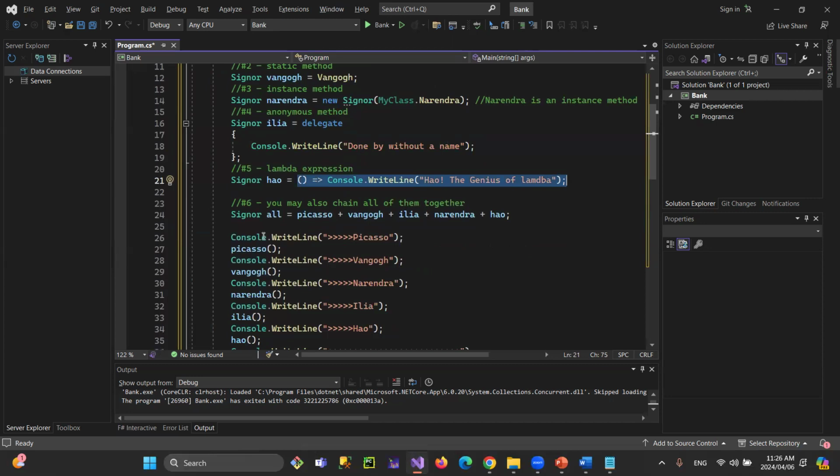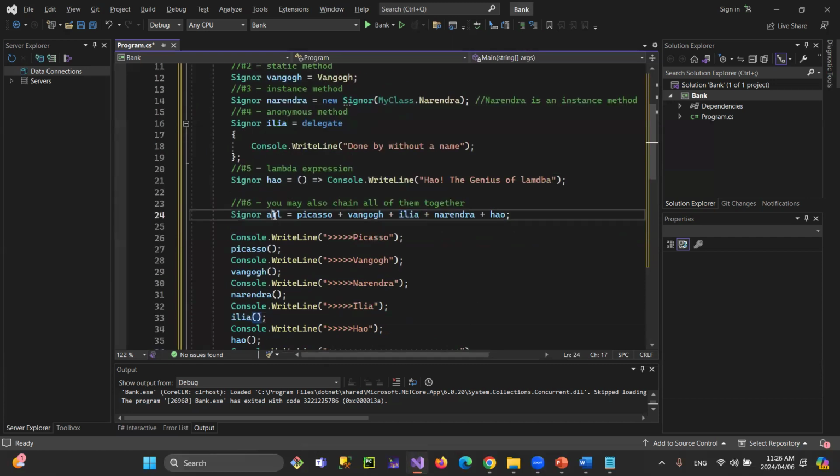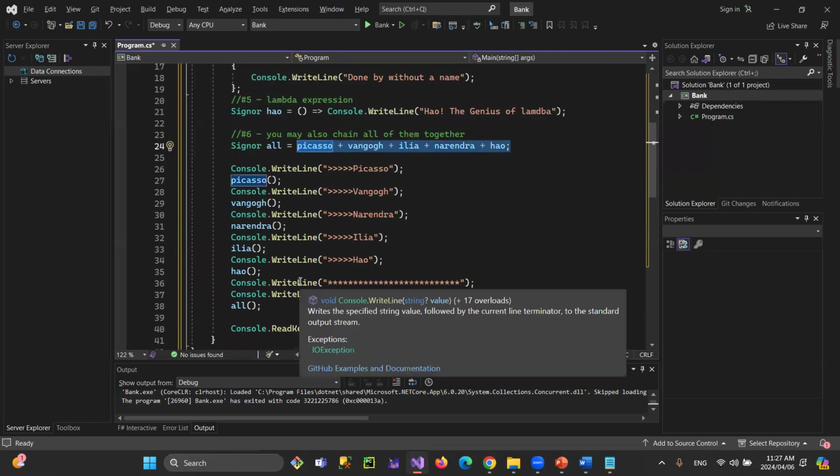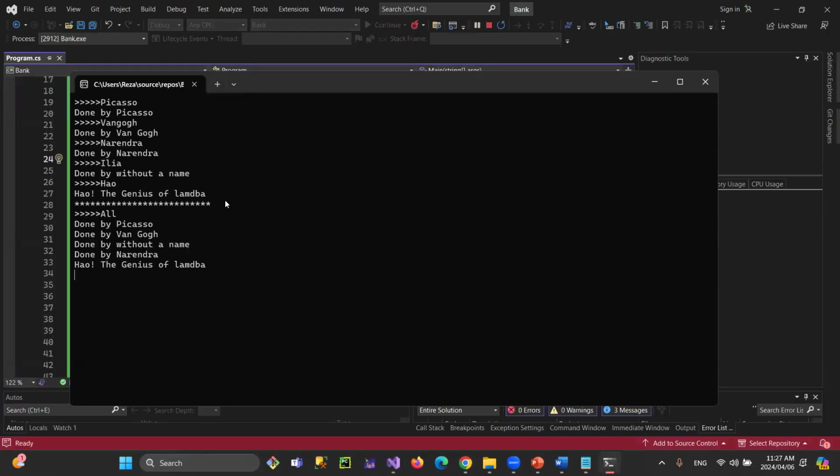And then it's the time for you to say Picasso, Van Gogh, Narendra, Elia, calling all those delegates. The all that you see here is adding method 1, method 2, method 3. You remember that we added all those methods together. So all is going to print them all, and that is why, as I mentioned after the asterisk, it's going to show you all those things, done by Picasso, done by Van Gogh, all of them combined together. Does that make sense?